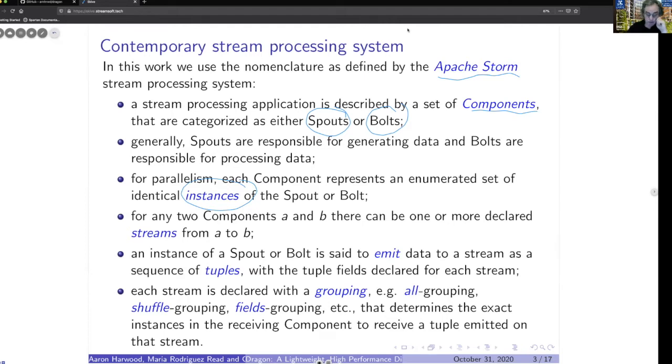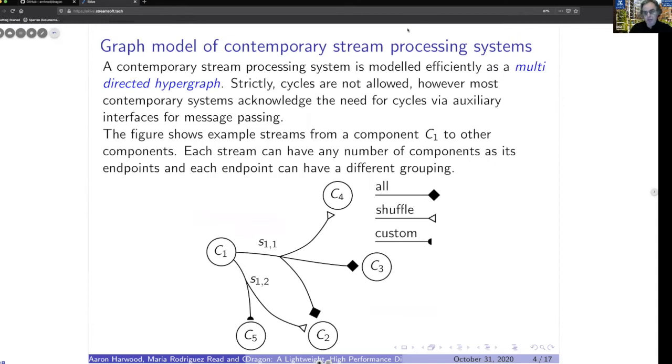And then each stream is declared with a grouping, so it might be an all grouping, a shuffle grouping, a fields grouping, that determines the exact instances in the receiving component that receive the tuples that are on that stream. In fact, the grouping is not just per stream, but per endpoint.